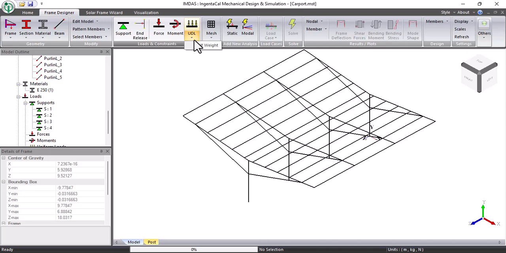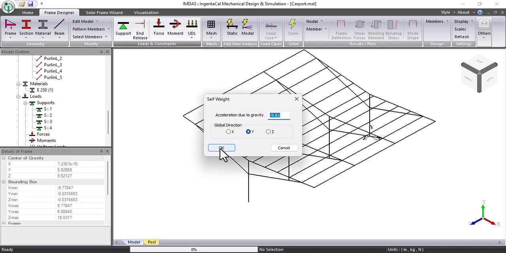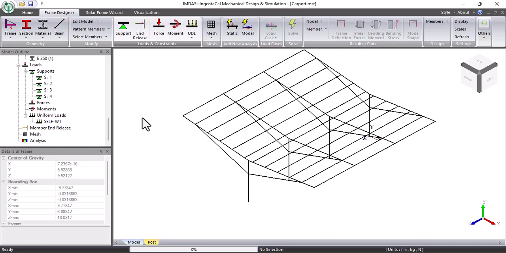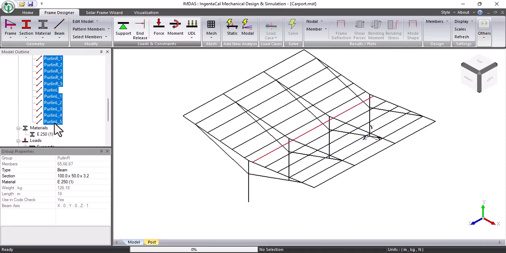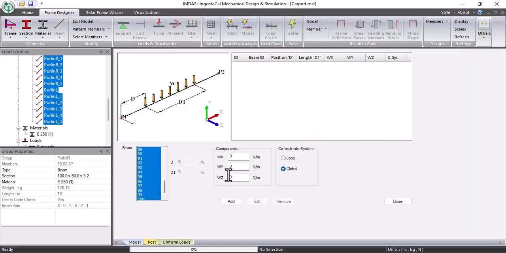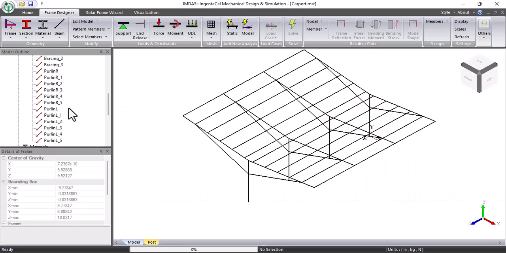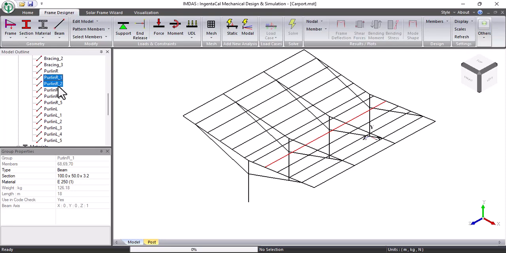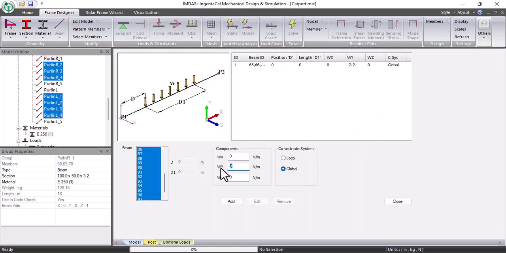Now, using the self-weight command, we apply dead loads to account for the self-weight of steel members. Now, we select all purlin groups to define the GI sheet load, and then in the UDL command, we specify the load in global coordinate system. Now, we select the purlin groups which are supporting the solar panels, and then in the UDL command, we specify the weight of the panels as distributed loads.